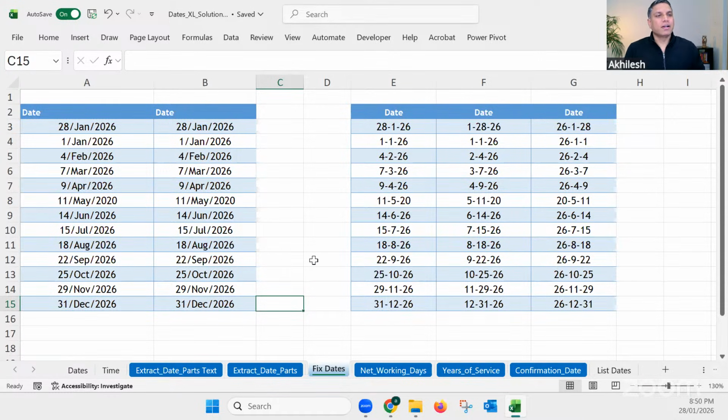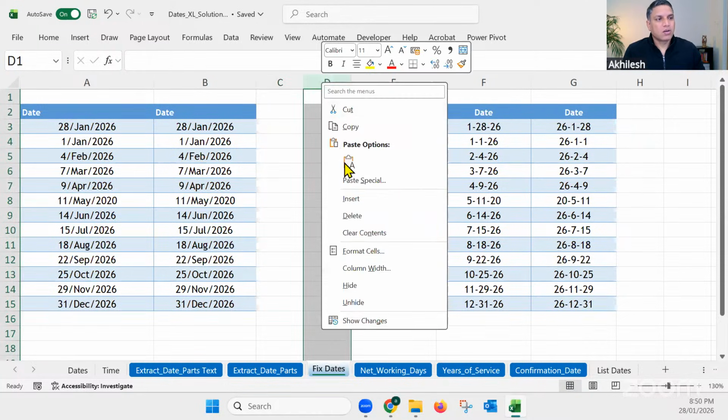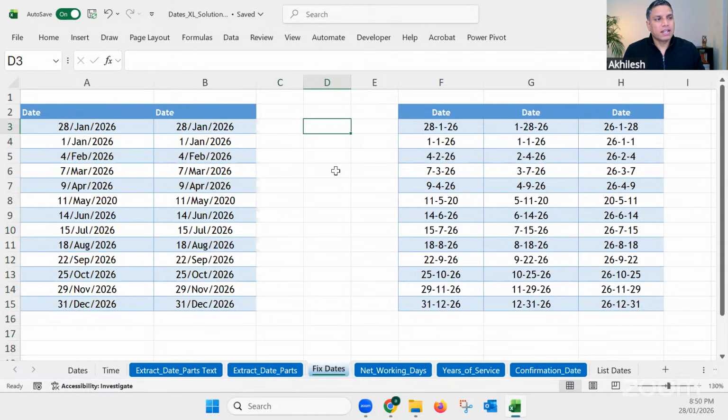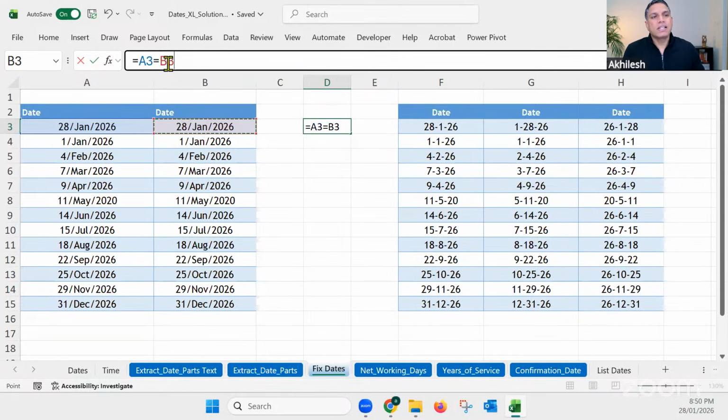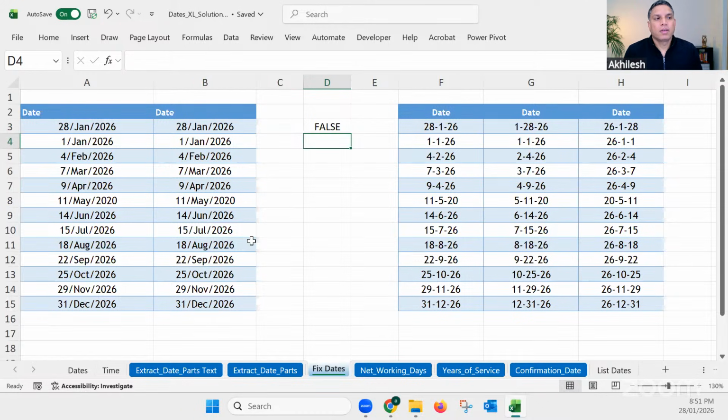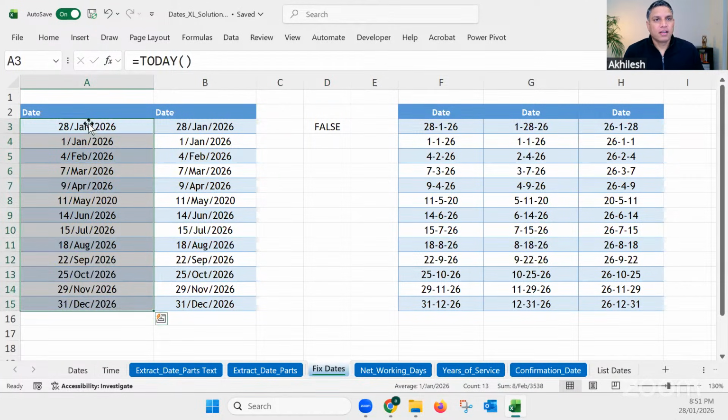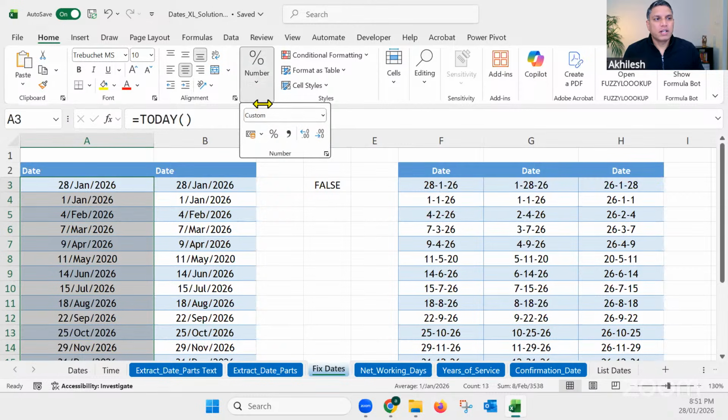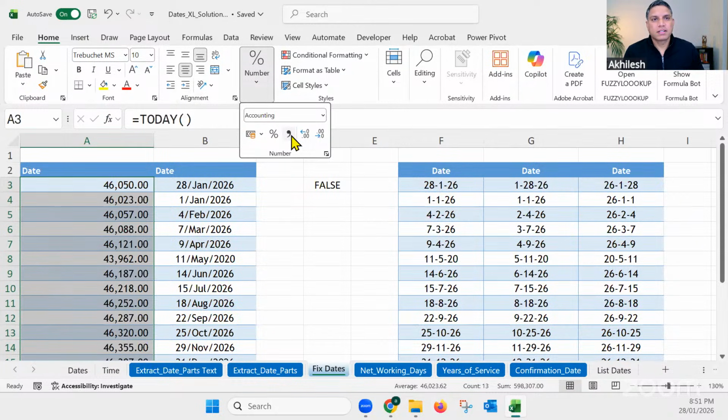One way to check that part is, look at this. Let's say I insert one column over here, and I type equal this cell equal that cell. What I'm trying to do is see whether A3 is equal to B3 or not. And when I press enter, it gives me false because they are not same. Now, why are they not same? Let's check this. Comma formatting, they are proper dates, I guess.